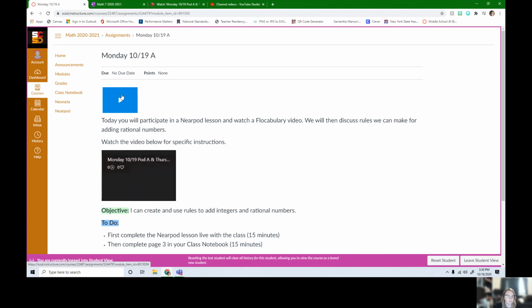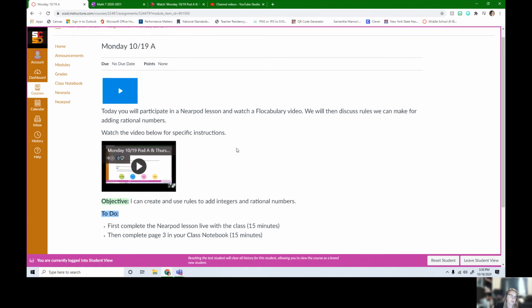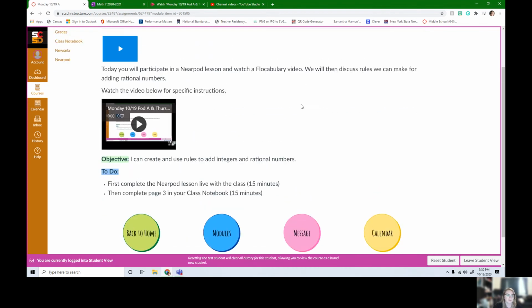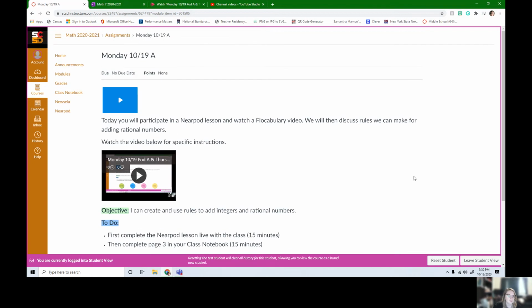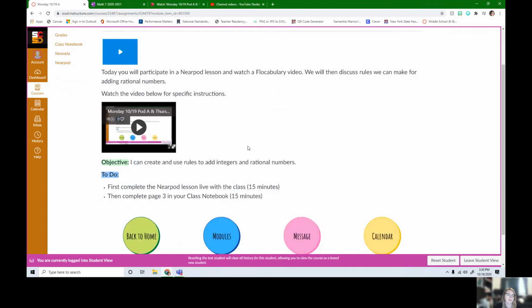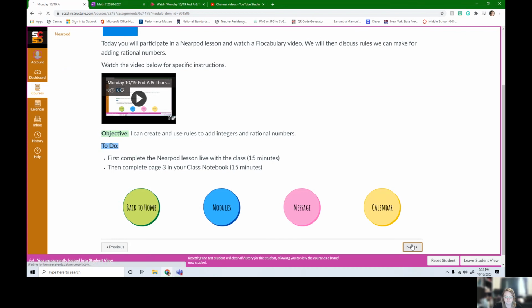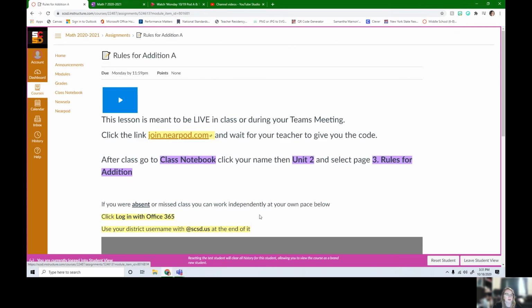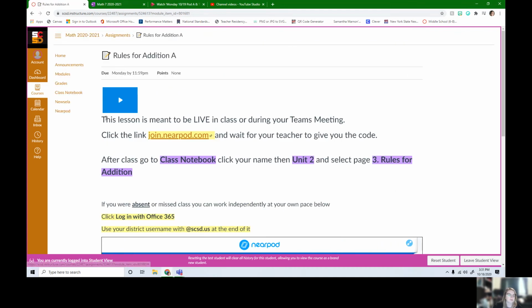Monday, we're working with rules of adding integers and rational numbers. This is going to be a lesson that's live in class. If your scholar is absent for that day, there is a to-do list and an explanation of the day's work here, including a video. And here's what we're going to be doing in class. If your scholar brings their device, they can go to join.nearpod.com, and then I'll give them the code in class to use.